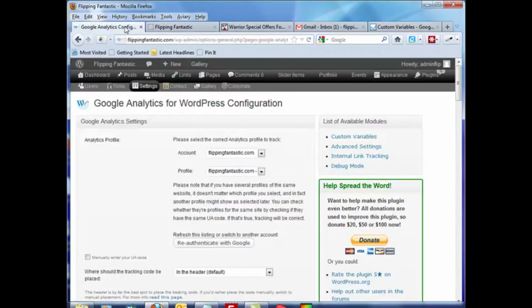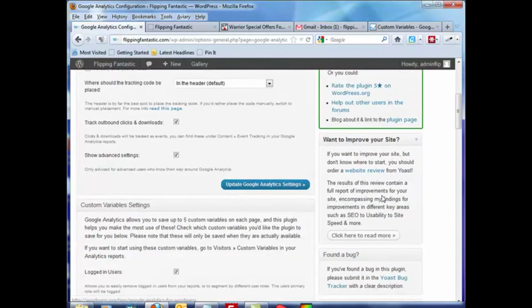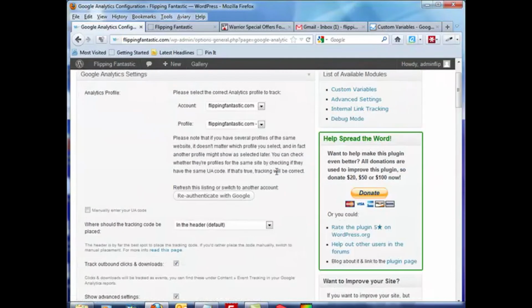This plugin is very advanced. It's very cool. Help spread the word. Donate a few bucks if you want. It has a great plugin page, a nice video. This is Google Analytics for WordPress, extending analytics functionality. It's just that good.